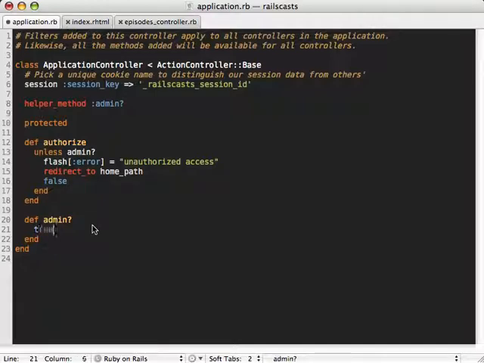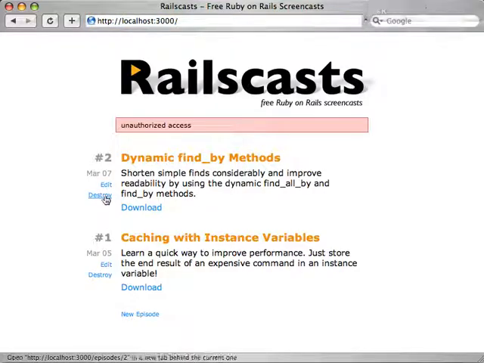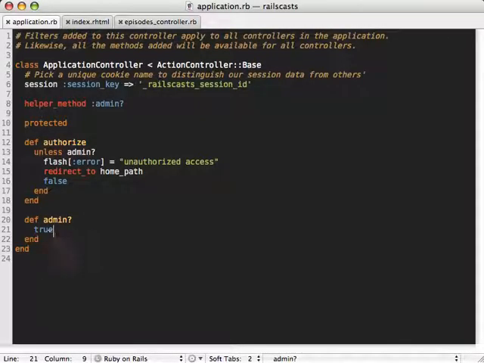Obviously, we need to implement this admin method, because we need to have it return true or false depending on whether or not the current user is an admin. But I'm going to get to that in our next episode.